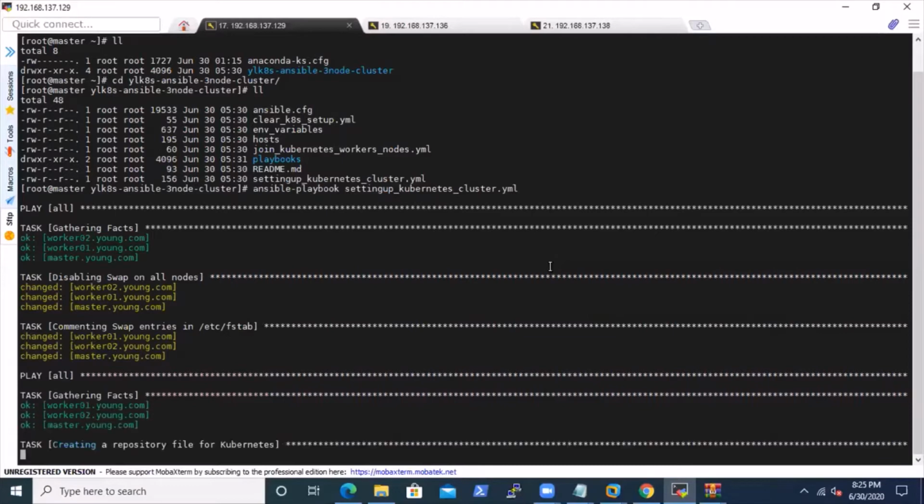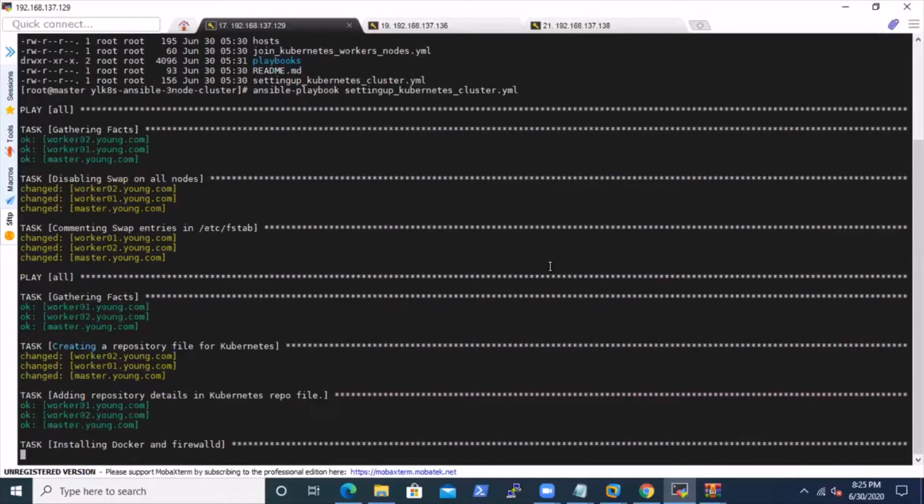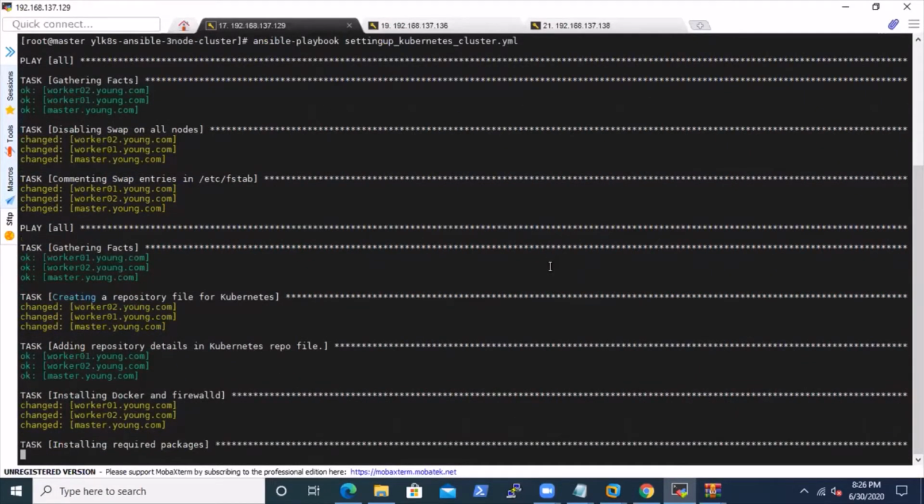So first of all, it will gather the facts and disable the swap. See, it is performing one file by one file. Then after gathering the facts, it's setting up the repositories. Now it is installing Docker and firewalld. Now installing the required packages, which, as I have told you, are kubeadm and kubectl. So it is installing these packages.